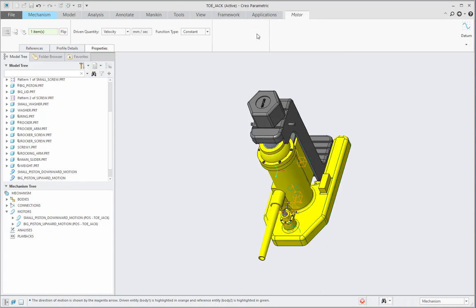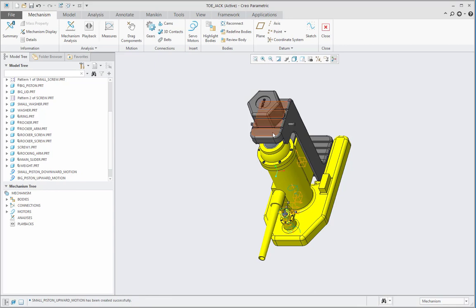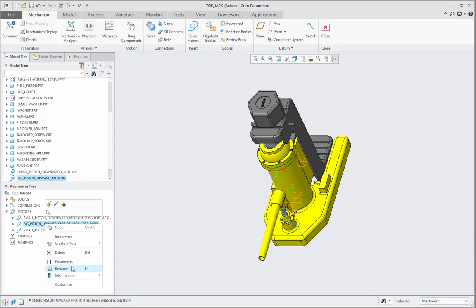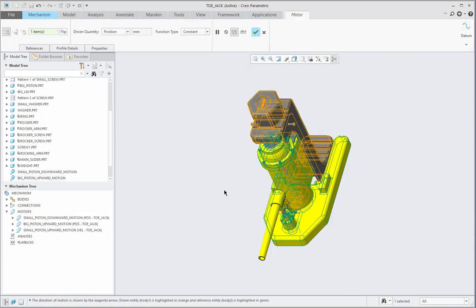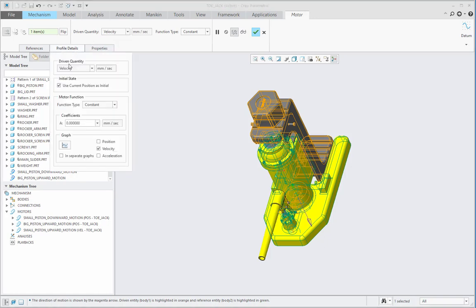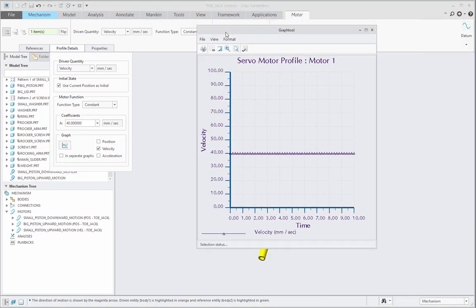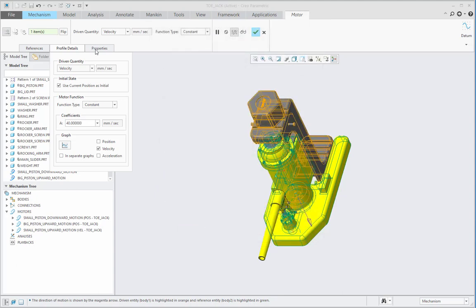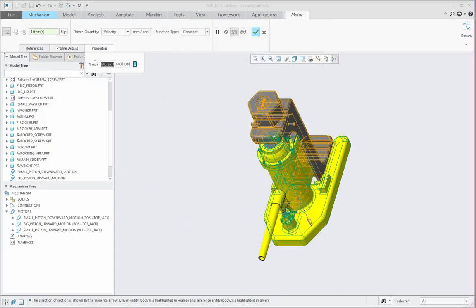The direction is proper, and when this is going up, then big piston is coming down, so there will be one more motor for that as well. Let me first copy the name of this big piston motor and add a servo motor for big piston axis, but it should not be upward, it should be downward. So again flip the axis, it is downward going, then a velocity. The velocity should be again constant, it should be 40 mm/second, and see now the constant velocity shows a straight line as a graph, and let me give it a name, big piston downward motion.